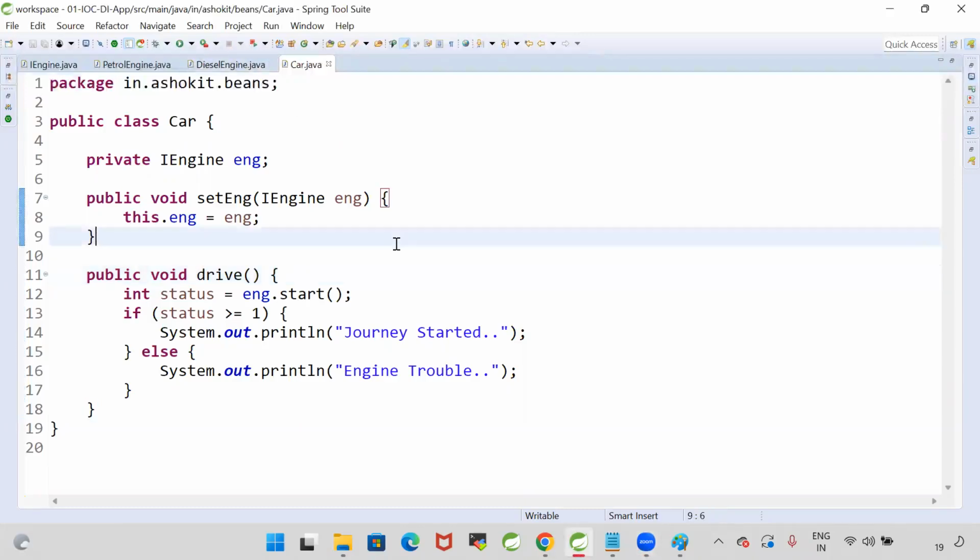Can you tell me what is dependency injection? One class dependent on another class, that is called dependency injection. One class which is dependent on another class, right? Then we need to perform the dependency injection. Injecting one class object into another class is called dependency injection.